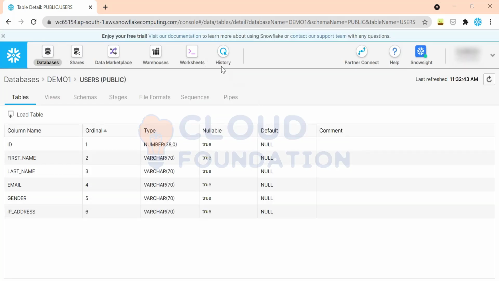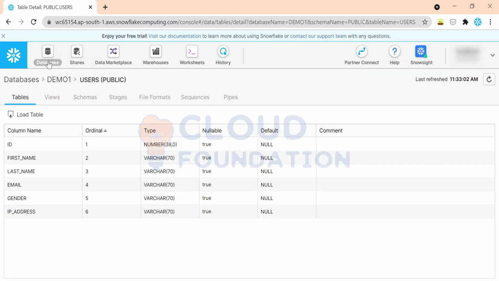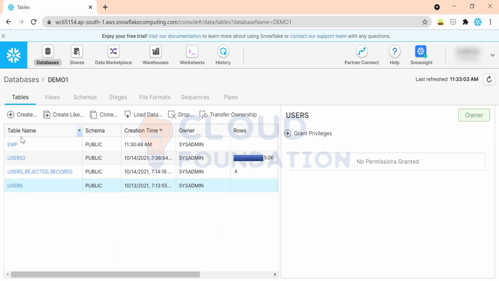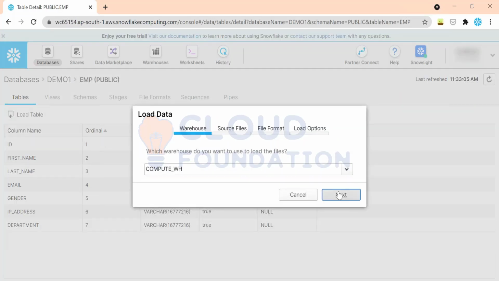The table says 6, but where exactly is the 6? So first column, second column, third column, fourth column, fifth column, sixth column, seventh column. So EMP. Okay, see there, that is the mistake I'm doing. I'm loading into the wrong table.